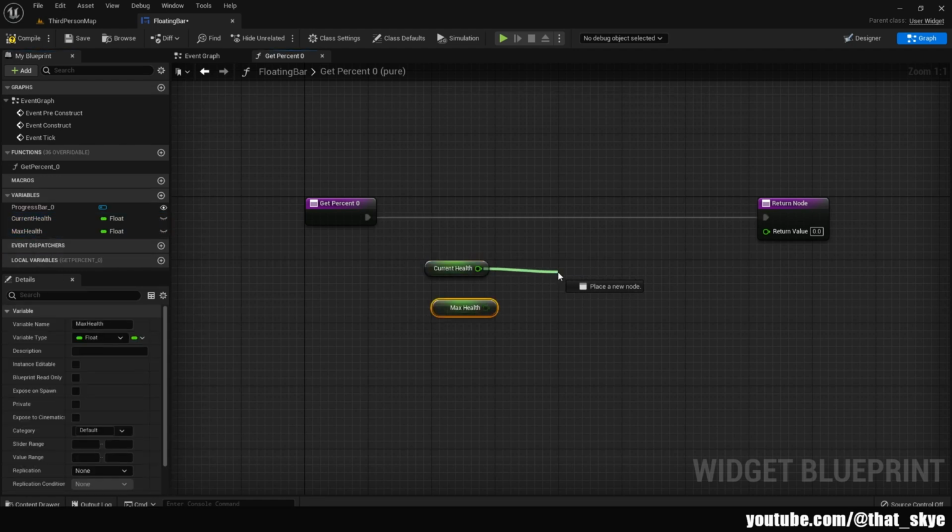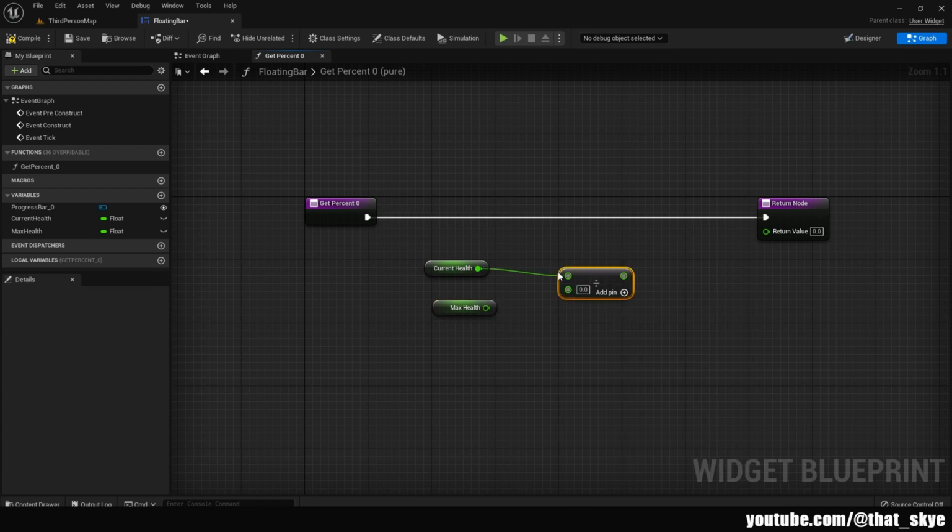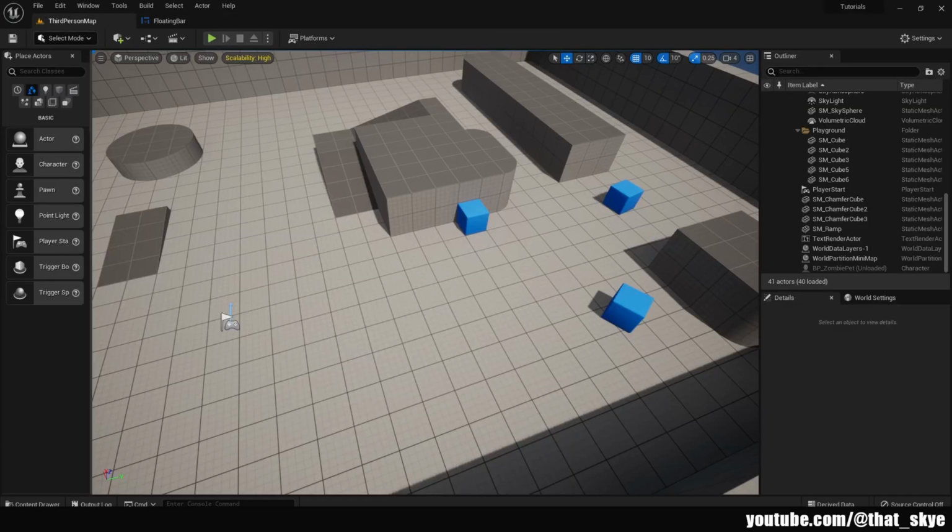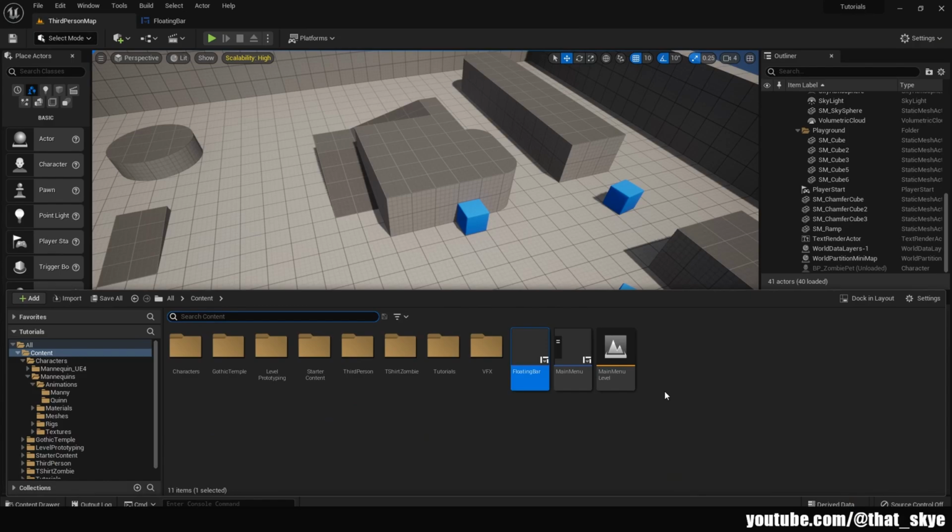Then we want to drag from the current health and search for divide. Then just plug them like this and then plug them into the return value. And the reason why we are doing this is so that we can get the percentage of how much health out of the maximum health we have. So we can compile and save. And then we're going to go back into the content browser. And I'm just going to create a quick actor so that you can see how it works.